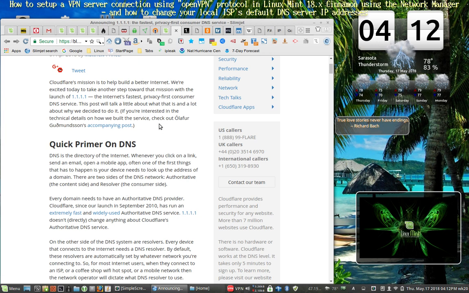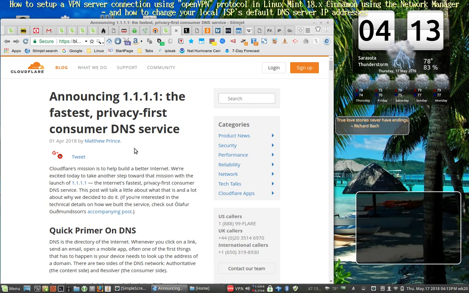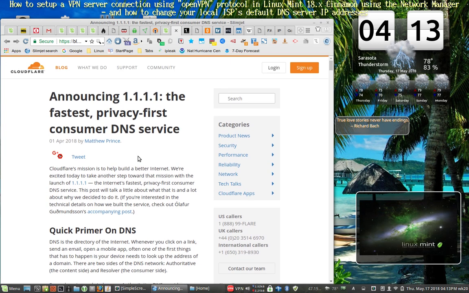And there's a lot of different companies that provide DNS servers. Maybe not a lot, but there's a few really good ones. A new one that just came out is from a company called Cloudflare, and they're claiming that their DNS servers are the most secure, fastest ones available. Another is OpenDNS, and they provide various kinds of DNS services.